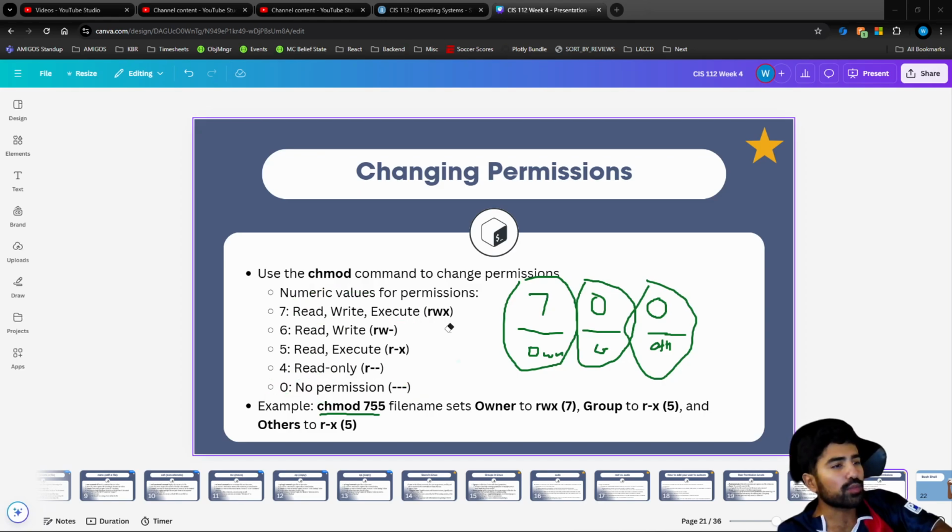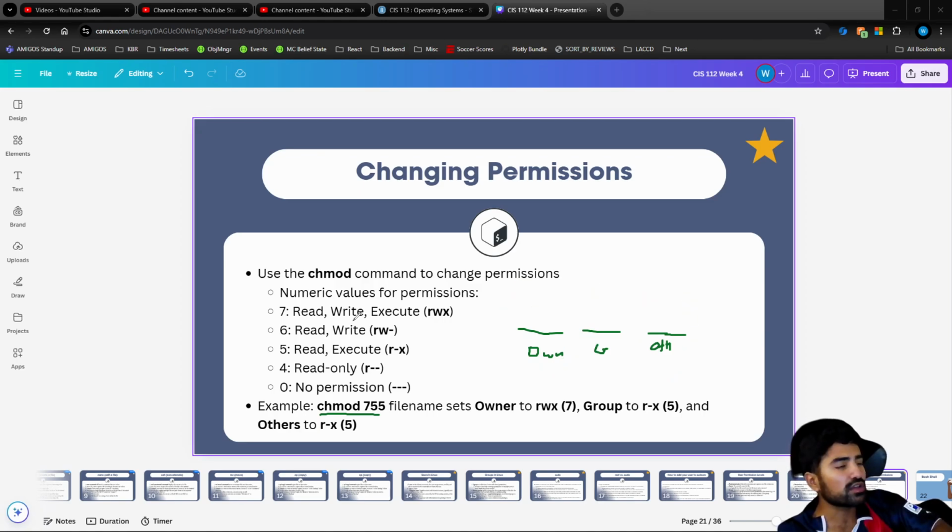All right, let's go a little bit backwards. What if I want to give my owner all the permissions and give my group all the permissions and others no permissions? Well, to give my owner all permissions, that's the first number. I'm going to give them a 7. If I want my group to also have all the permissions, I'm also going to give them a 7. And if I want my others to have no permissions, I'm going to give them a 0.